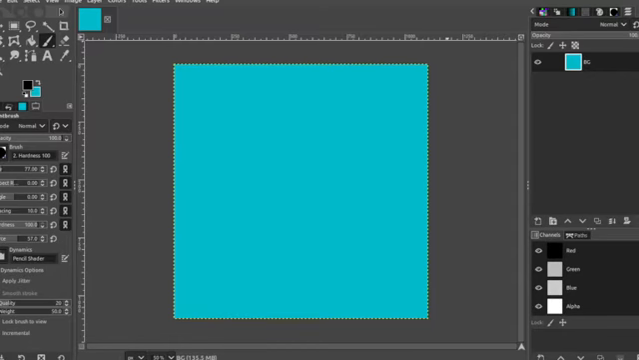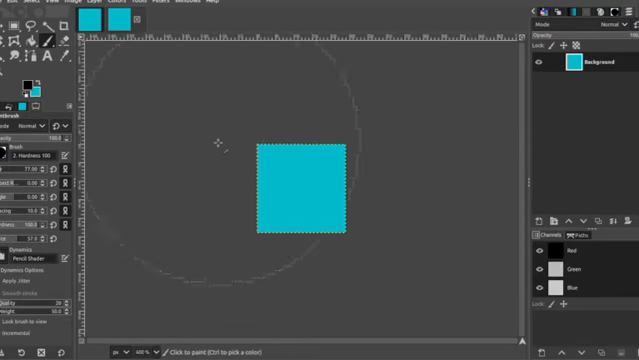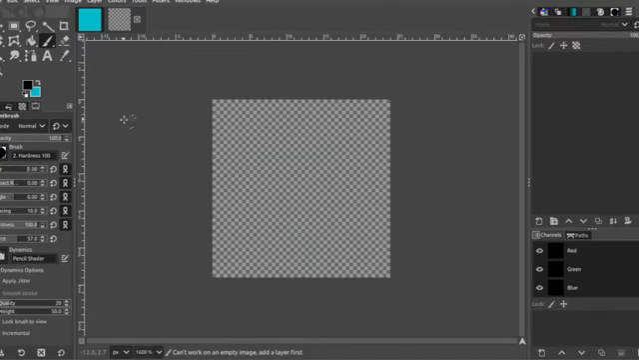Now, another thing we can do is we can use a paintbrush or a pencil. Now let's get to know the difference between the two. So we're going to set the size of our brush to be 1. I'm going to create a new layer. I'm going to call this a book.